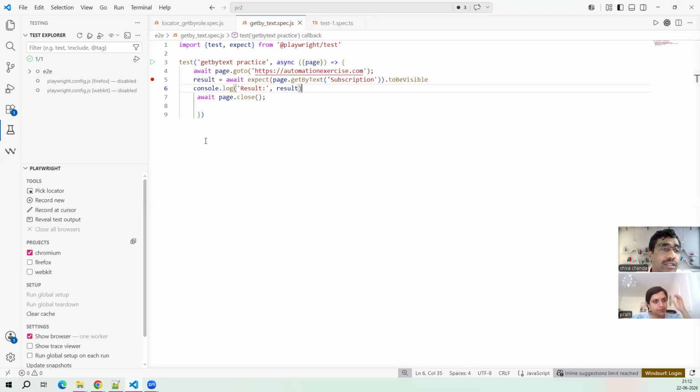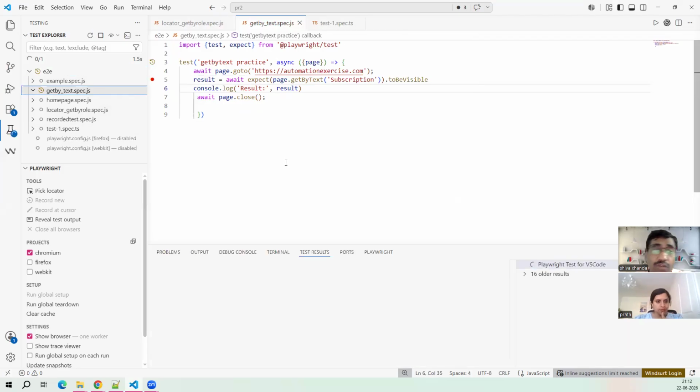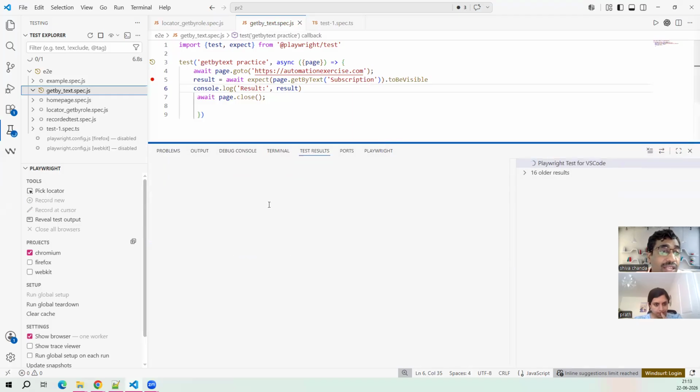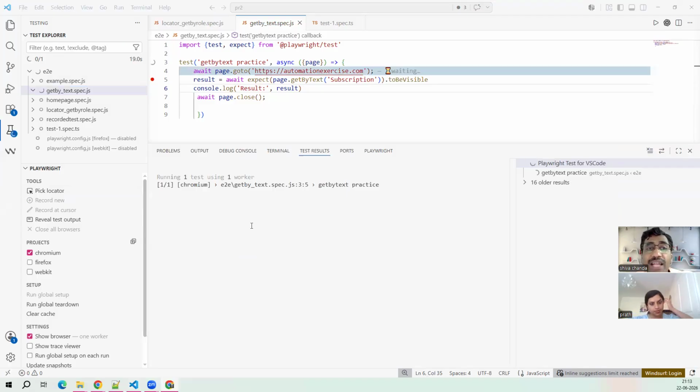E to E in E to E. What is this? Get by text. This is the one. I'm just directly running. I'm not debugging. Don't want to waste time. We can see this console.log. Actually, I will explain how to use this pick locator. It is easy to do that. Let me show you also after this, because we tried with CodeGen, right? So it is similar to that only, but easier than that. Okay, let's see.